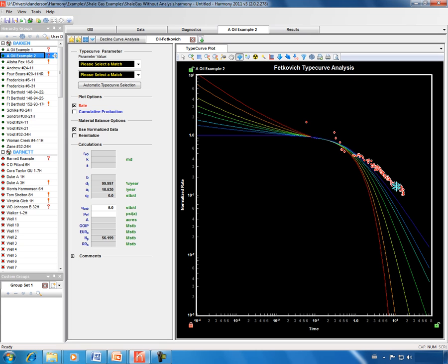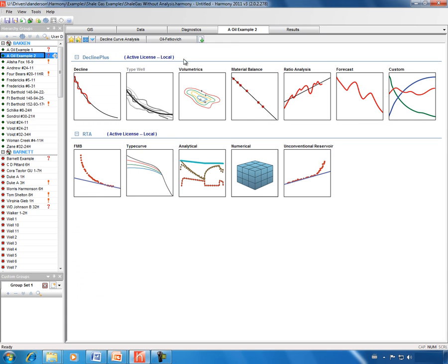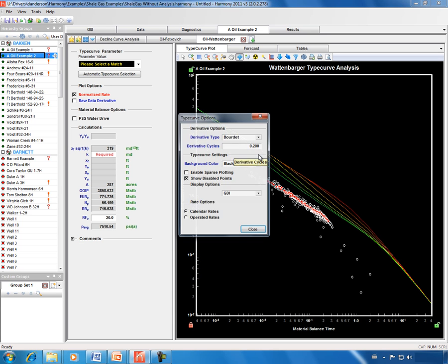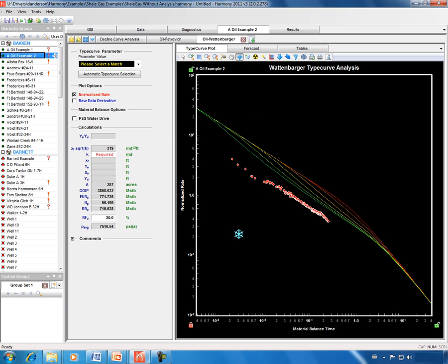In this example, we're still in transient flow because the slope of the data is shallower than the limiting decline curve here, which is the harmonic decline curve. That tells us we're still well in transient flow. For transient flow, we're going to use the Wattenberger type curve. And again, we'll eliminate some of these extraneous data points. The Wattenberger type curve is a linear flow analysis method.